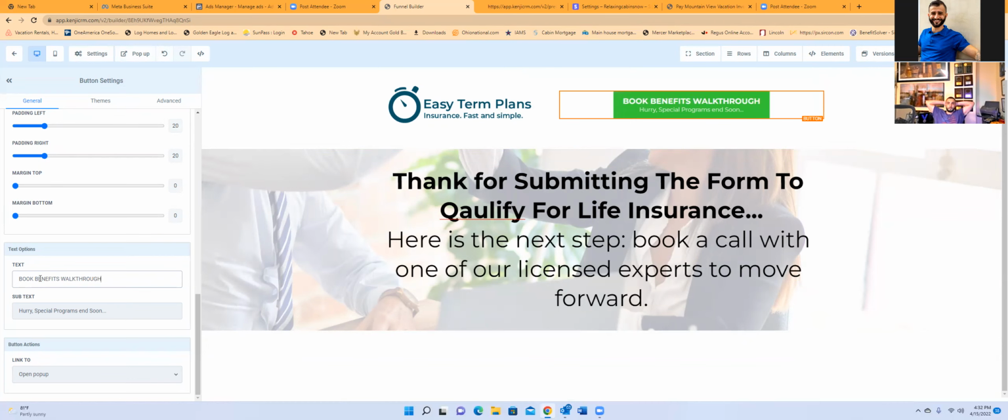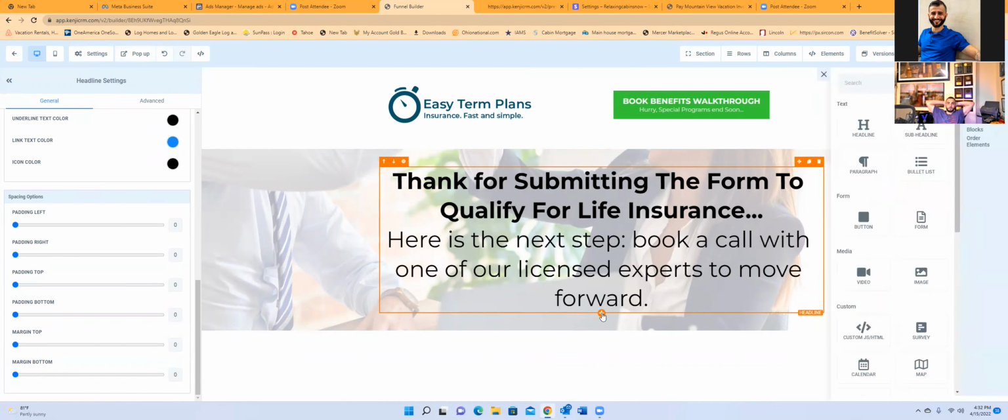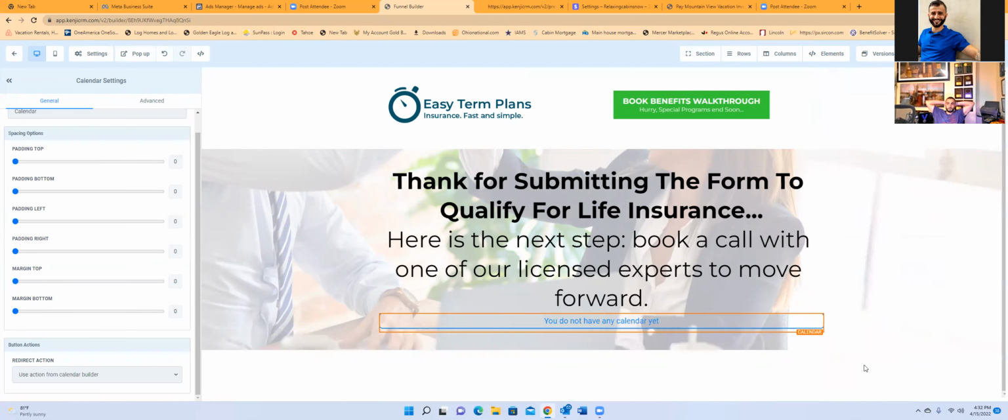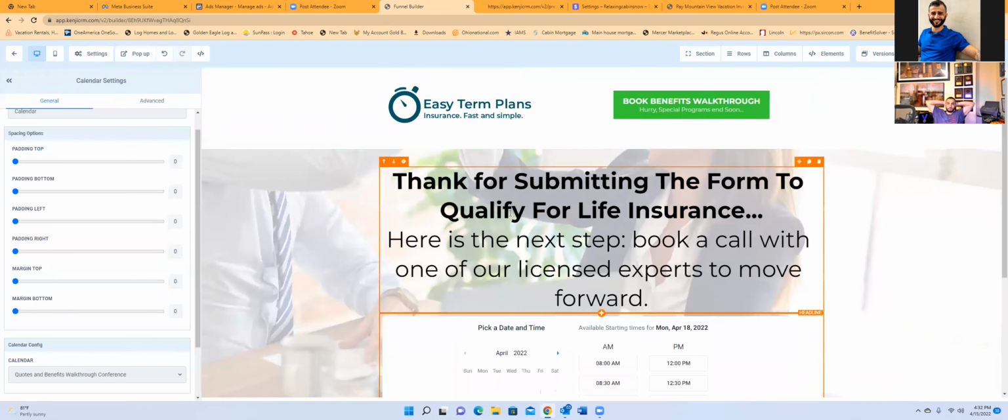Okay. And so the pop-up in this case, right here, we're going to add our calendar. And we just have to click here and select which one we want. Boom. Now they're going to be able to book appointments.